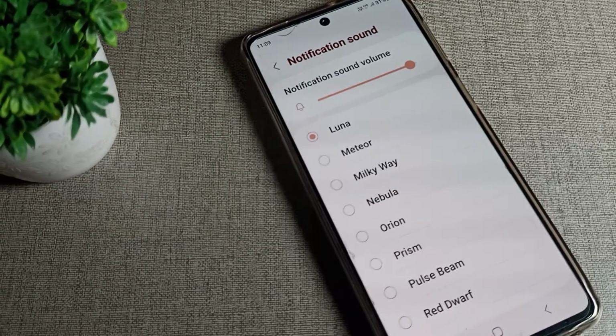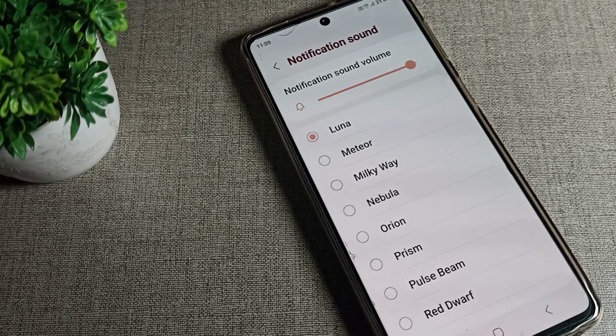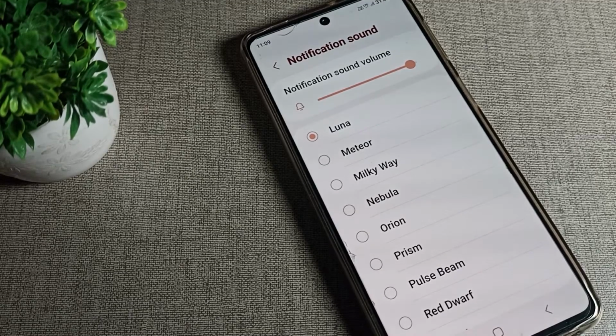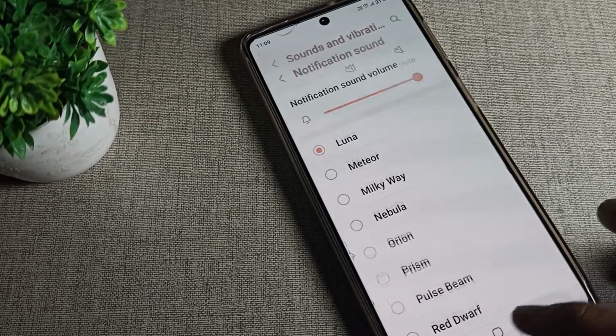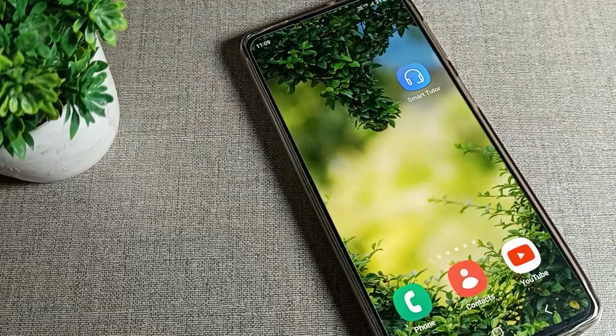Today friends, we are going to talk about how we can change the notification ringtone on our Samsung phone device. If you want to change your Samsung phone notification ringtone, so how can you change it? Today, friends, I will show you in this video.